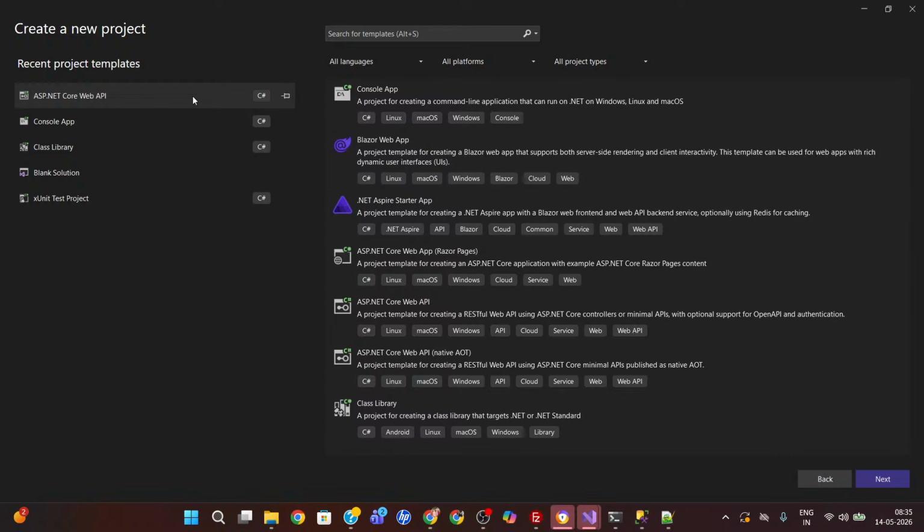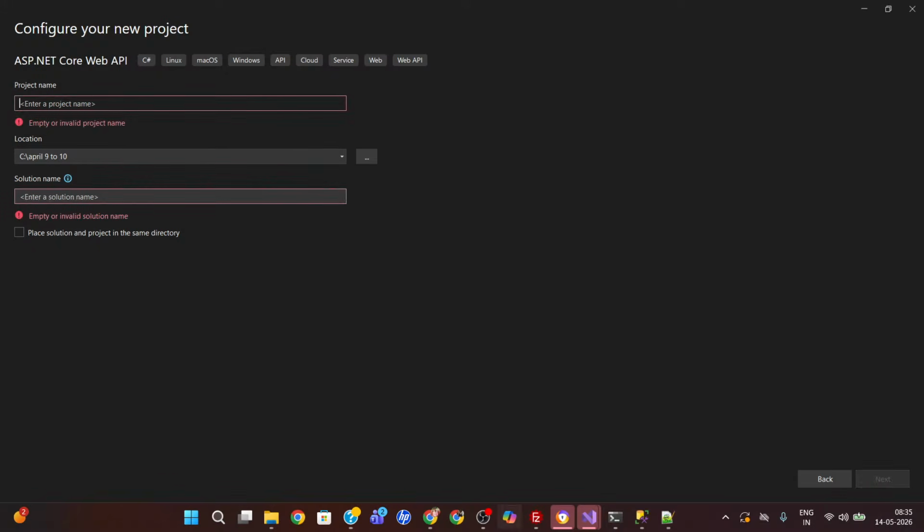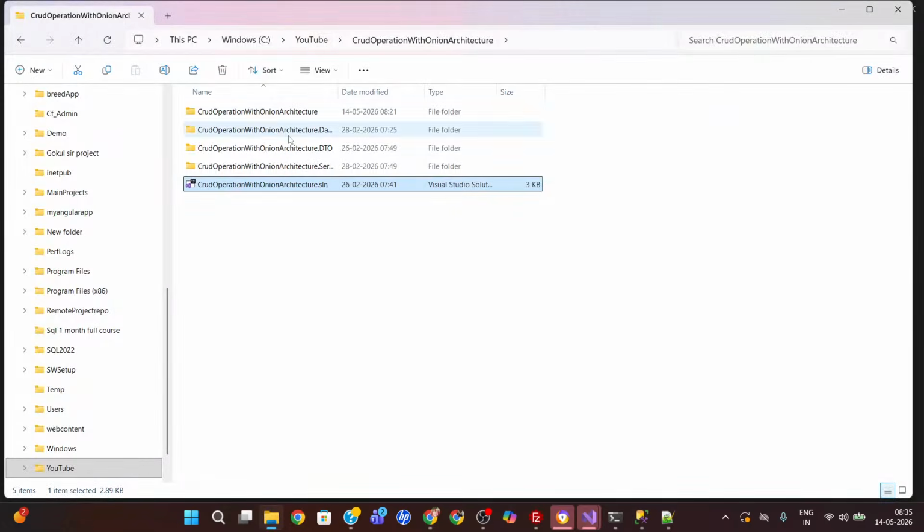Same thing, we can choose ASP.NET Web API. Click on the next button. And for example, I can choose the same location here.